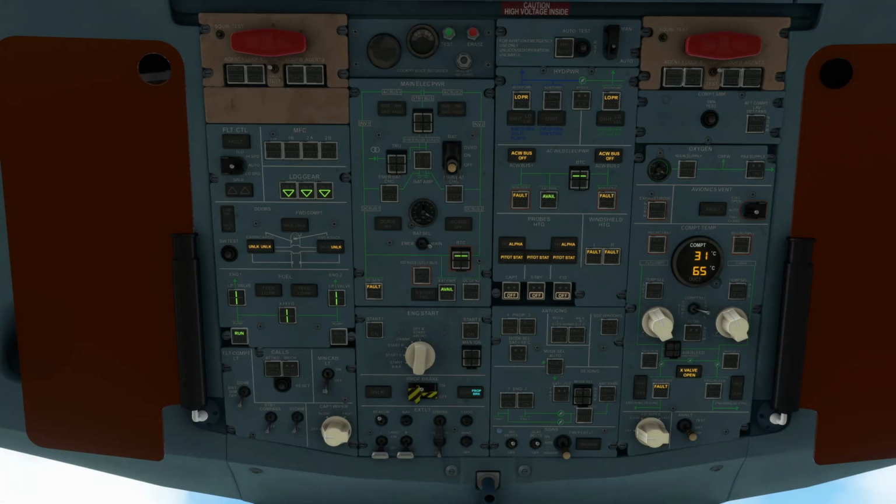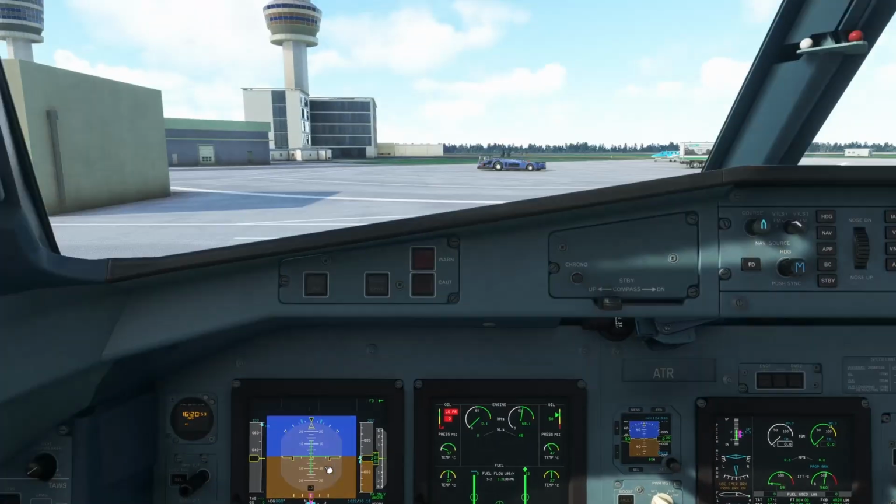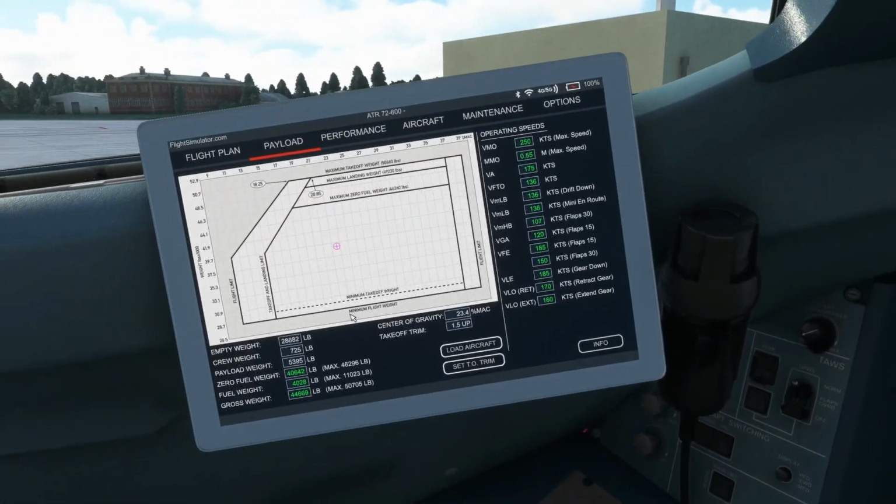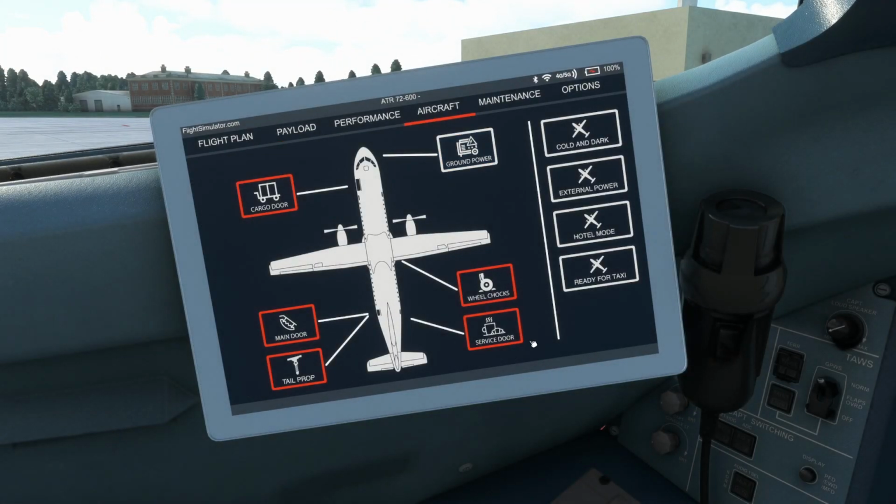Okay. So we can now step on down. Oops, wrong button. And turn off the ground power. Let's go ahead and stow the tail prop. And actually, I should have closed the service door before we started that hotel mode, but oops. All right, let's see where we are.